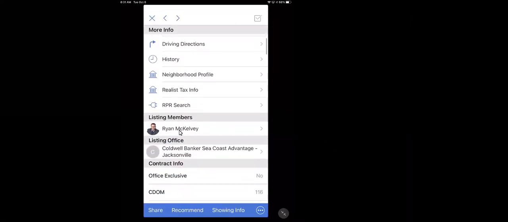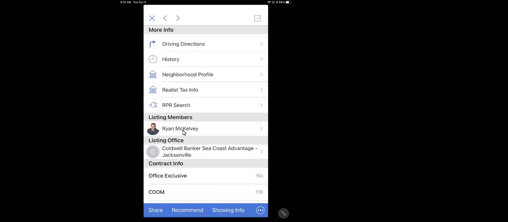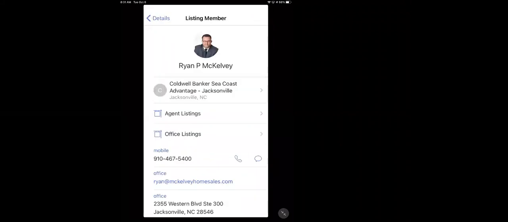You see the other realtor's name. What's cool about this is, let's say you're out with your client and you want to pull up a property. Well, you can pull up the listing member's information, and you could call or text them and say, hey, we're in the area. We'd like to take a look at this property. Can we show? And they say, yeah, you can take a look at it.